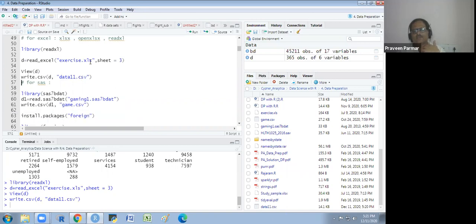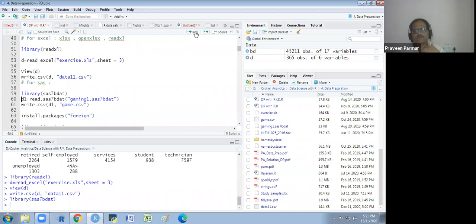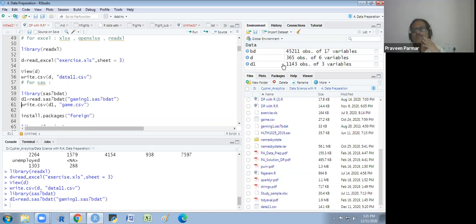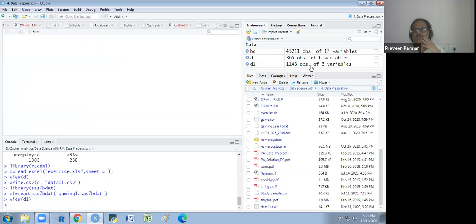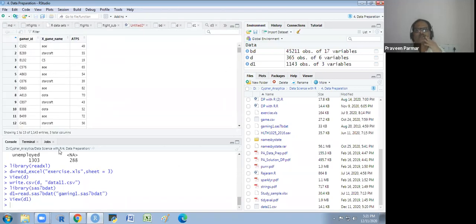Now we have a SAS file. For a SAS file, we have to install the library sas7bdat, and we have to run it first before reading the SAS file. So we have a file, the sas1 dot gaming1 dot sas7bdat extension we have. So I run this file. So you will see D1, we have 1143 observations and 3 variables I am getting here. So we could read any format of file here.